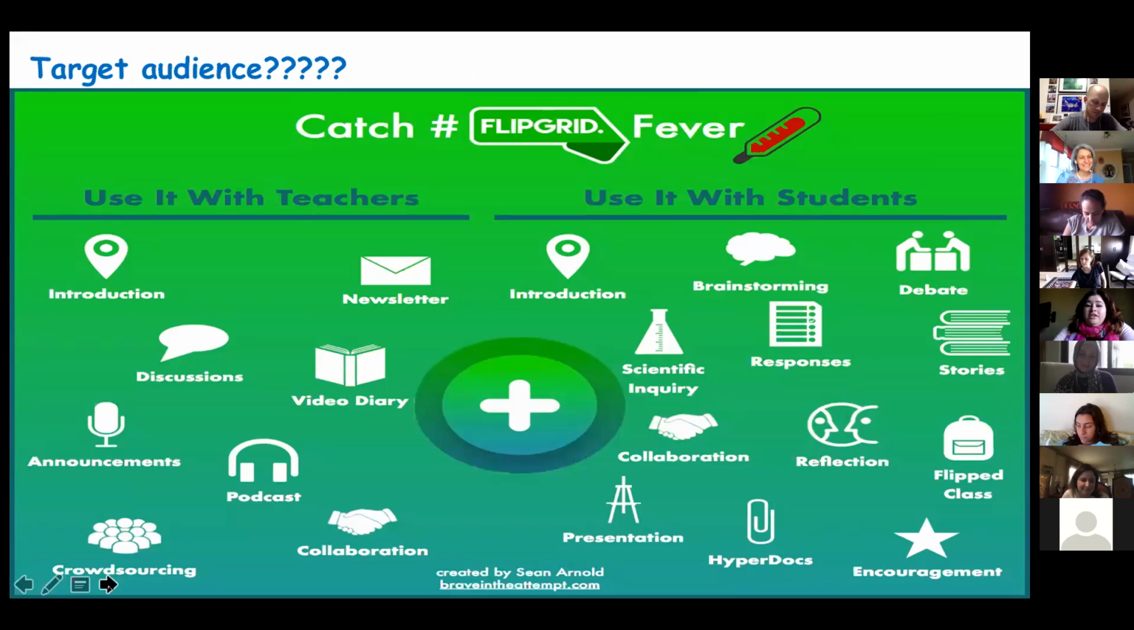The target audience are teachers. If you have a look on your left, you can use it to introduce topics for discussions, video diaries, to prepare newsletters, announcements. It's amazing. If you look on the right, you can use it with your students, for introducing their own topics, for brainstorming and sharing their ideas together, for asking questions, for collaborating as teams, because they can share videos and be very active together and comment on each other. They can share their stories too.